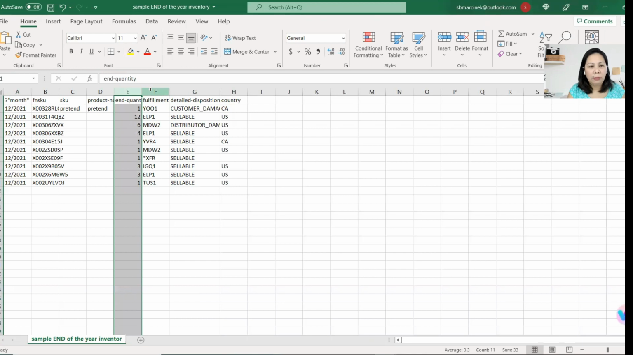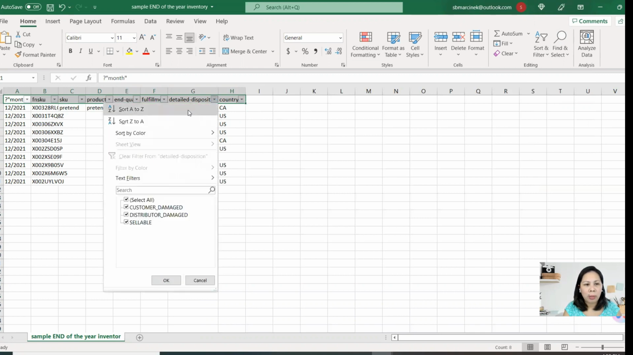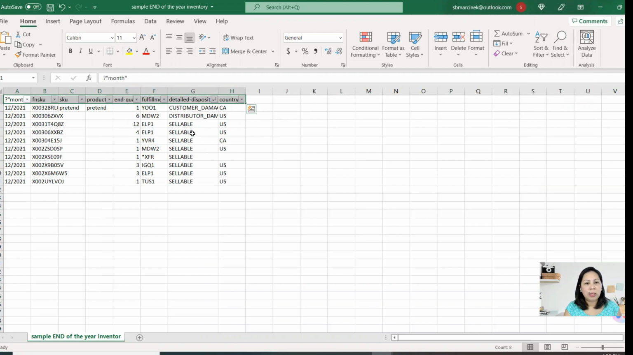Fulfillment, if you want, you can let it stay, or if not. What I would do is filter it so I can move this around. I want to sort it from A to Z, so I would know which one is still sellable and unsellable. Everything that's damaged or unsellable or anything like that, I would copy and paste and put it in my lost inventory. Later we're going to discuss that, but that's where you can copy and paste it, so you can claim it as a loss for your business.